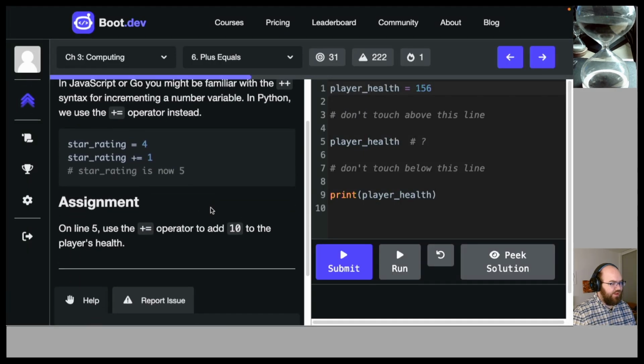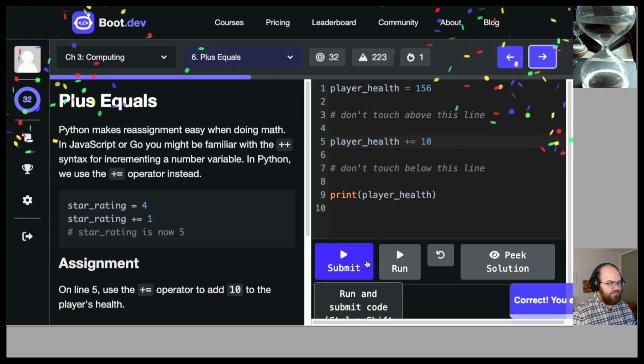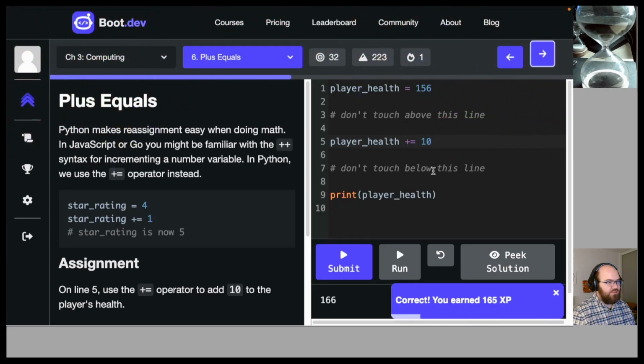Back to this. On line 5, use the plus equals operator to add 10 to the player's health. We'll say player health plus equals 10. Yep. So that's how plus equals works.